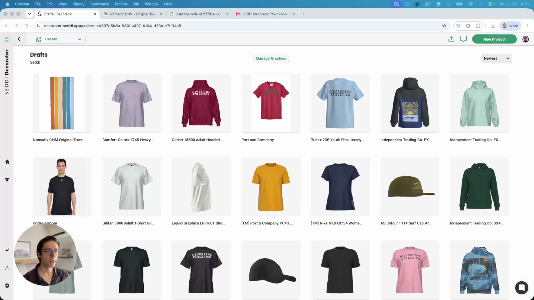Sure. Yeah, we have a couple of those that I can show right now just to help you get the most out of Decorator. All right, a couple more things for 2D products and for products that have external branding that we don't support, like a Nike swoosh or an Adidas 3 stripes. So first, the 2D products.